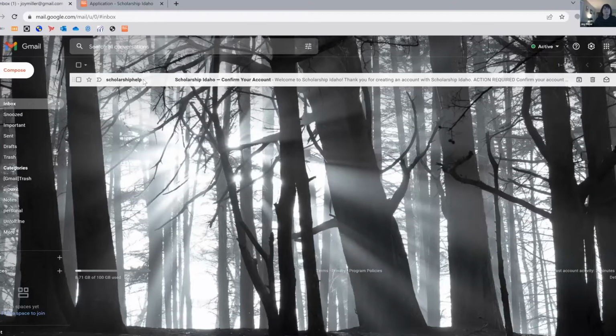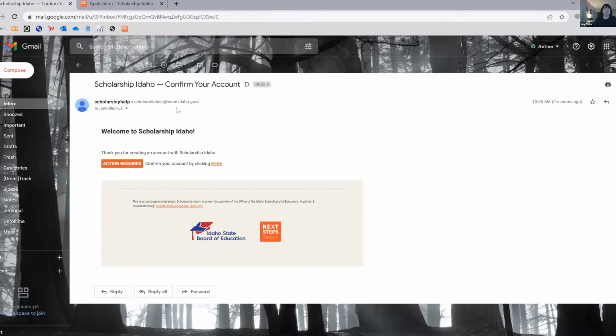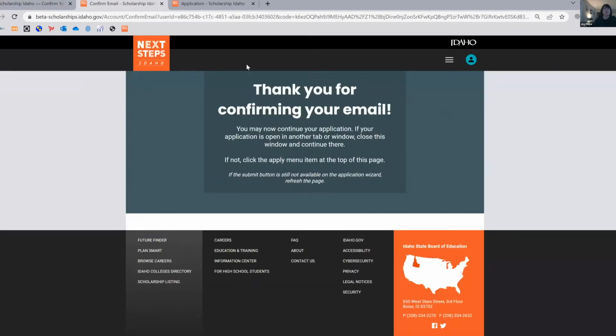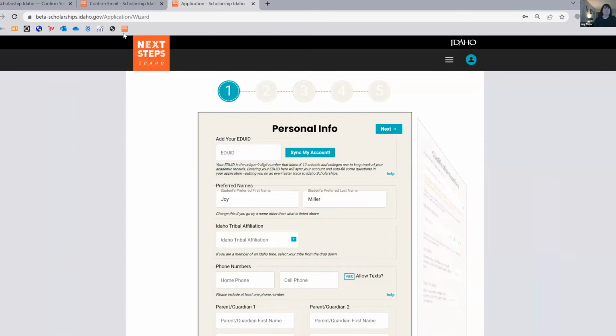So I'm going to go over to my Gmail, and I can see it comes from Scholarship Help, scholarshiphelp@osby.idaho.gov, telling me exactly what I need to do to verify the application. Thanks for confirming. I'm just going to go back to my link. So I've confirmed my email, and now I'm ready to go.